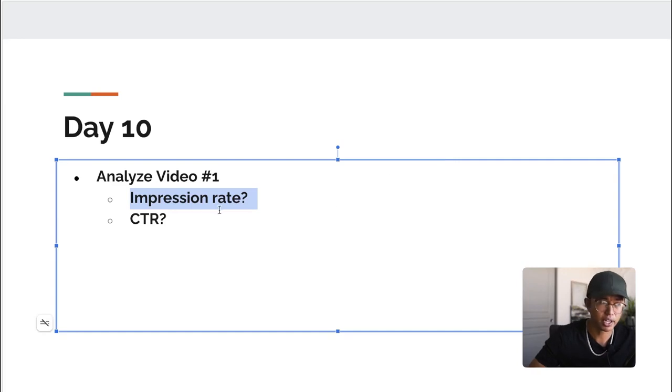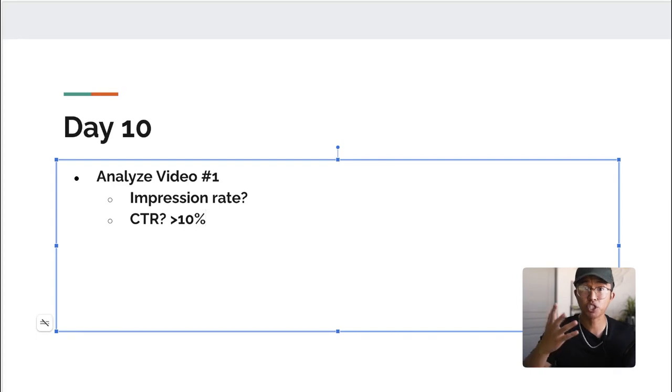If your videos are getting impressions, that means you're choosing good keywords and good topics, essentially. With impressions comes click-through rate. You want to make sure that your click-through rate is ideally greater than 10%. That's what you want to aim for.